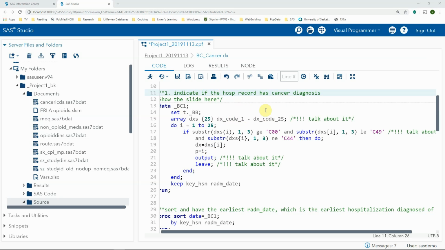If it appears in the DX code 2 or DX code 25, it doesn't count. Sometimes the diagnosis is like that. That's why we're going to remember this. Okay, and then if we find any of the cancer-related code, then we're going to do the following two things.